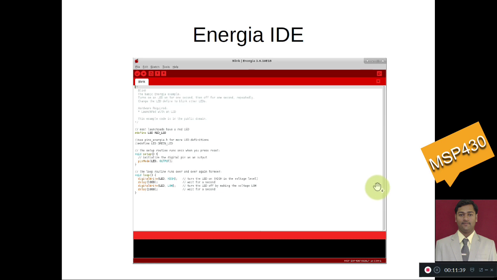Anyways, in due course of time, much more information about other tools will be covered. Till then, we can just focus on Energia IDE. You can go to its homepage and download a free version of it, and then try some simple programs of LED toggling, push button interfacing, LCD interfacing, keypad interfacing, like that.